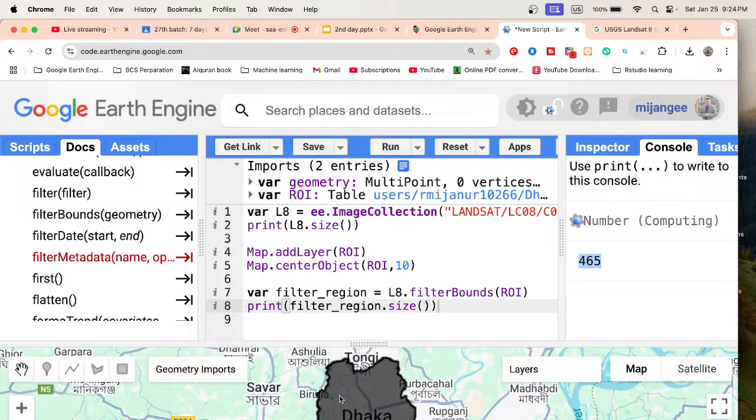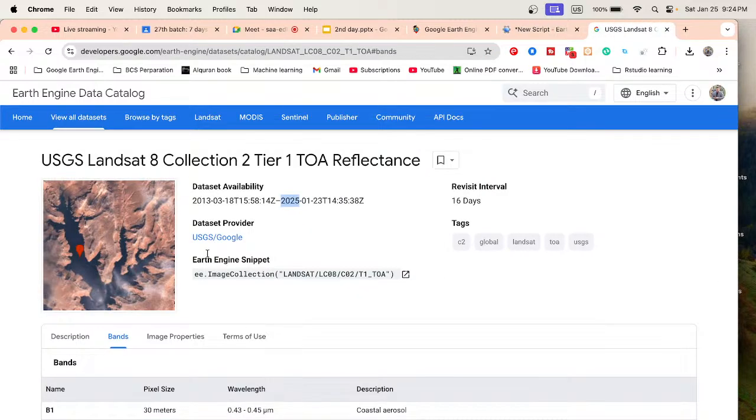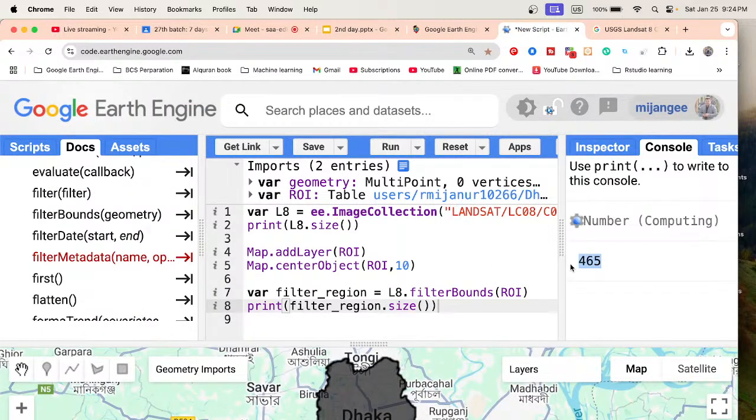And what is the time duration? Mainly this time duration is 2013 to 2025. And this 465 image collection includes all of the cloudy imagery. But I want to filter the image properties or image metadata. Suppose from these 465 images, I need only those images which have not more than 1% cloud cover. I just need only those images which have not more than 1% cloud cover. So let's try to use it.